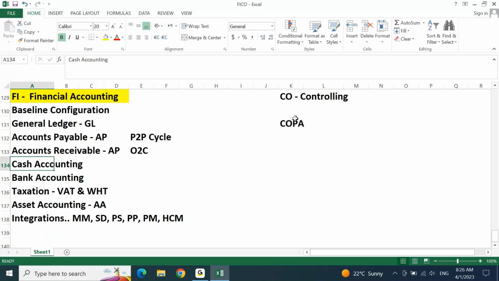From a configuration point of view, cash journal is very simple. There are only 3 steps to configure and only 3 T codes. You will complete the cash journal within 10 to 15 minutes. It will not take more than 10-15 minutes to complete your cash journal config. But you have to pick different scenarios from it.